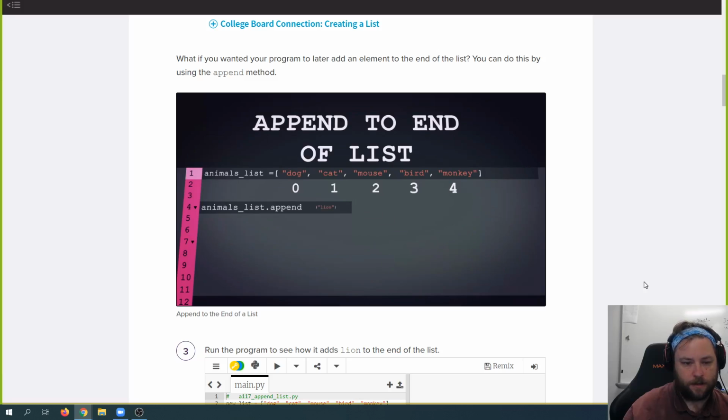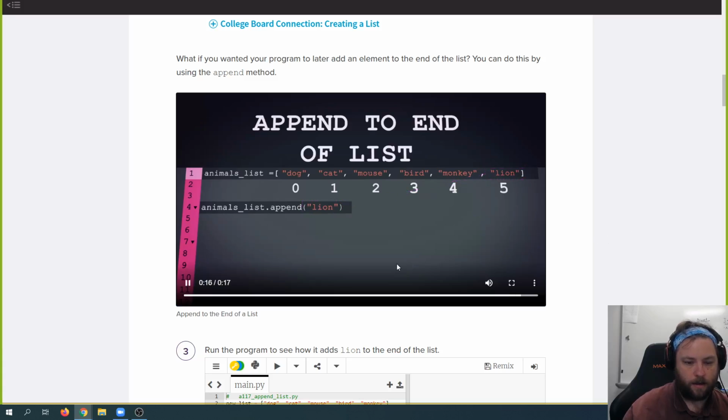Append to the end of a list. So we have this list. This is a neat application. Okay, if you didn't see that, animal list.append, and you put line, and then it adds it to the end of the list. That's kind of neat.